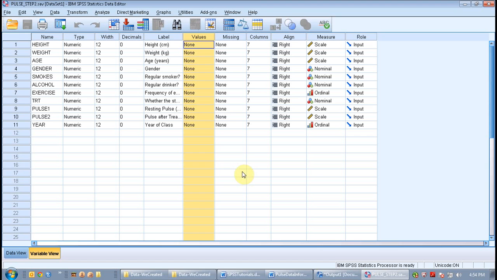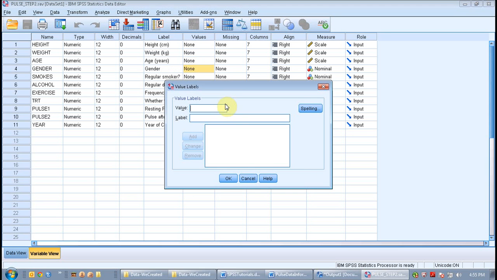To create these translations, we can use the values column. We start with gender. Clicking on the button with the 3 dots in the values column for the variable gender, we get this box. We place the code in the value box and the translation in the label box. So we type 1 in the value box and male in the label box, and then we need to click add in order to save that translation. Then we type 2 in the value box and female in the label box and click add, and then click OK. We continue for the remaining variables.